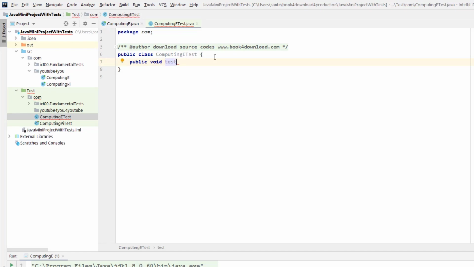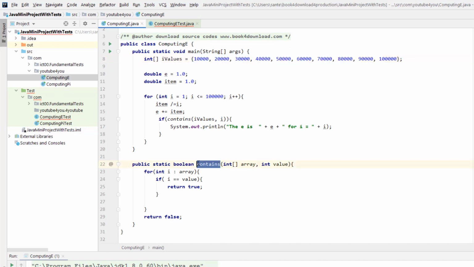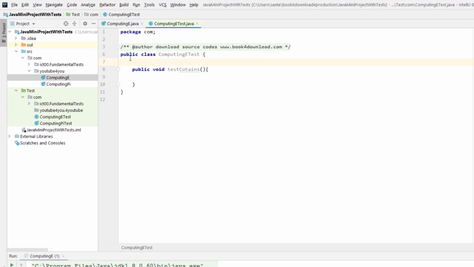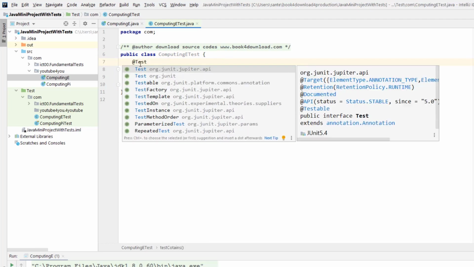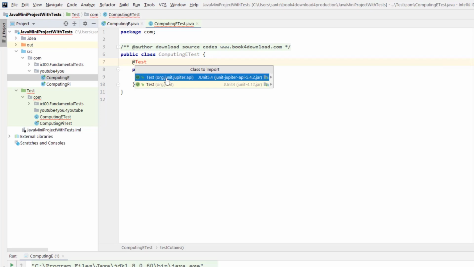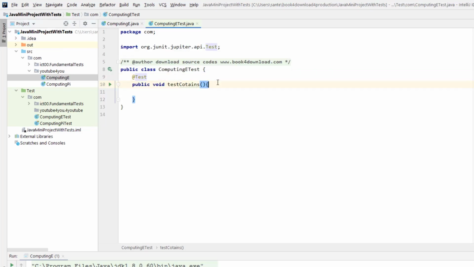That means it's not going to return anything, and we call it contains because this is the method I'm going to test. You can call this method any name you like. Because this is a method that you're going to test, you have to annotate it with @Test. This is how you tell the test framework that you want to test this method. I'm also importing this Test from the JUnit Jupiter API.